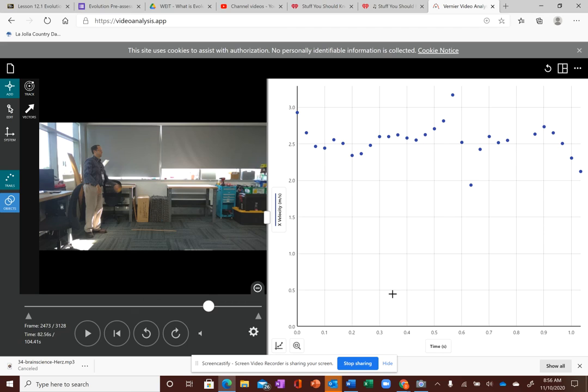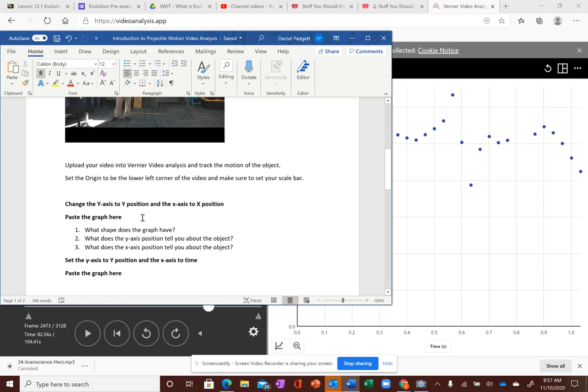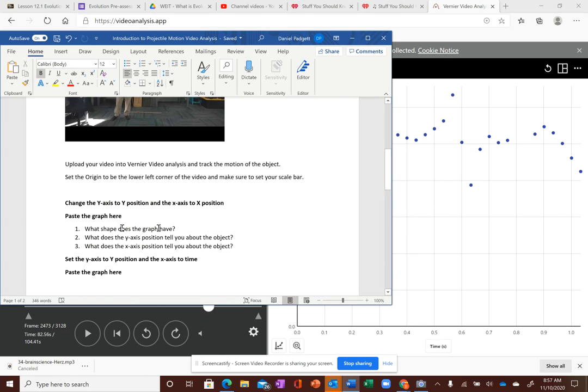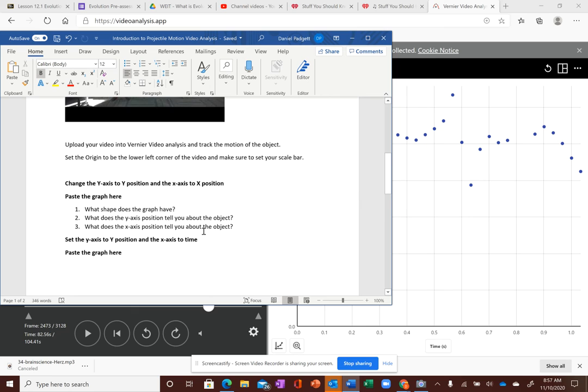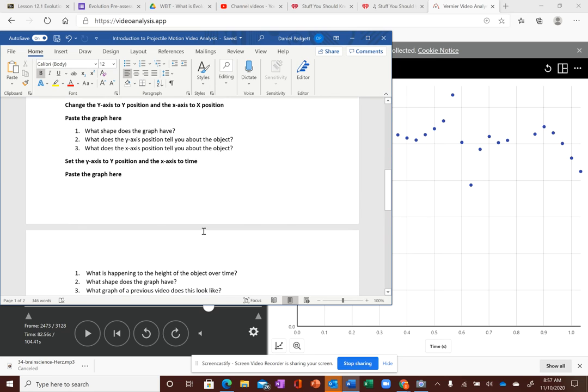So anyway, once you're done with each of those graphs, again, copy them, paste them into your Word doc here where it says paste the graph here, and then answer the 3 questions that go along with it. And then you should submit it to Blackboard.